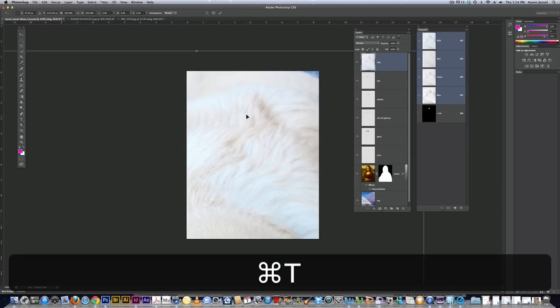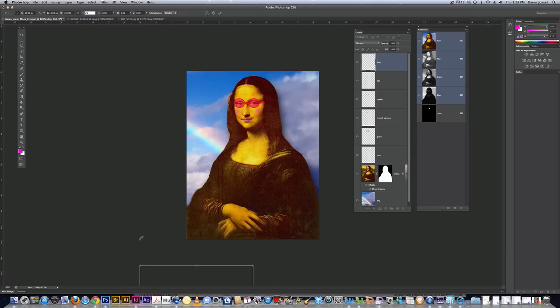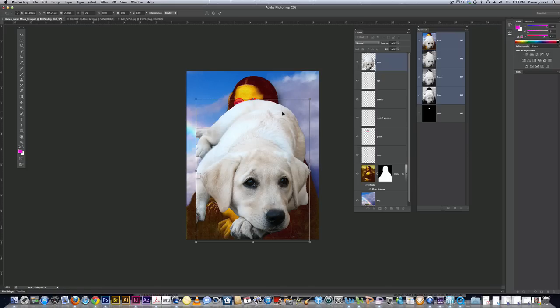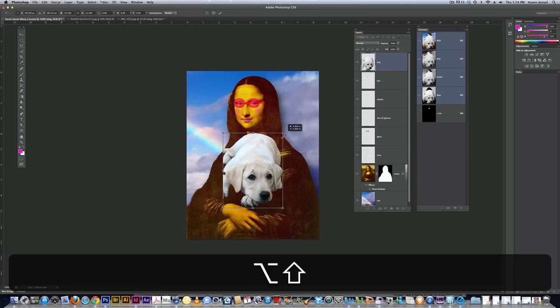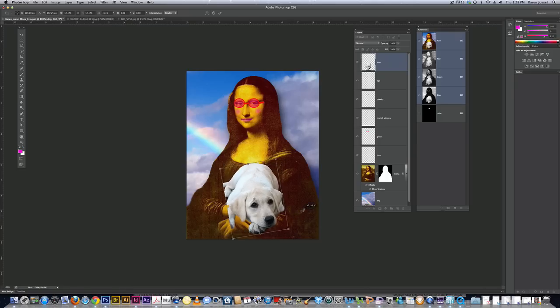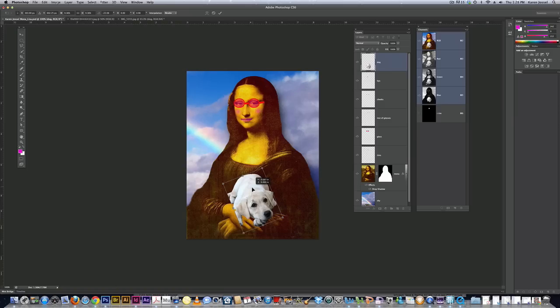Command T for free transform. Lock the aspect ratio in the options bar and make the dog about 25%. Wow, he's way down here. He's still too big. Awfully cute though. Still too big. I'm going to kind of tilt him this way and make him look a little puppy-like.